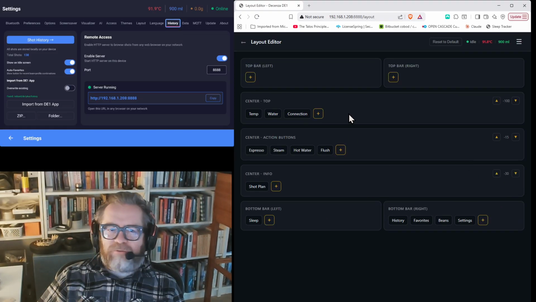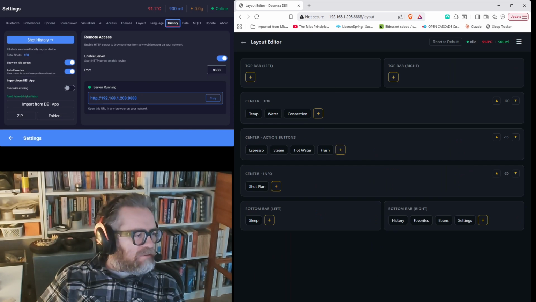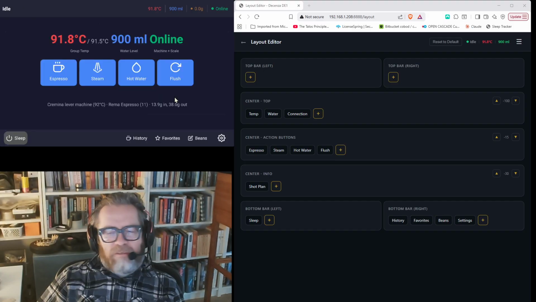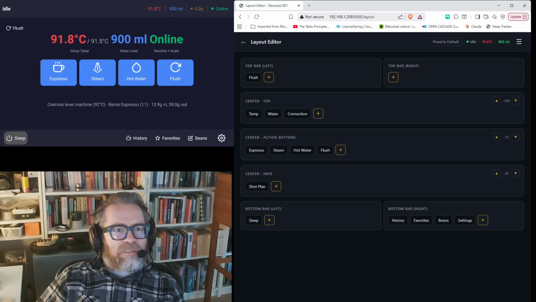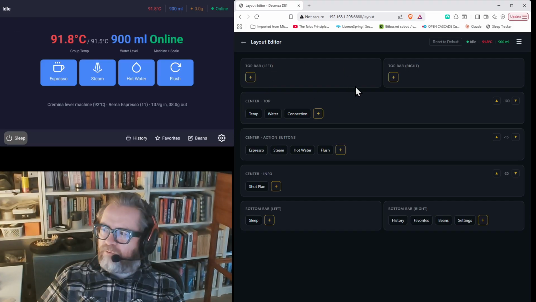use the layout editor. So this is basically showing the layout of your home screen. So it's basically saying here you have the top bar left. I have nothing in that. If I put something in here, let's just say I put flush here, then you'll see how flush is now added to the top left. And if I remove the flush, it goes away. So now you can edit your home screen in real time.